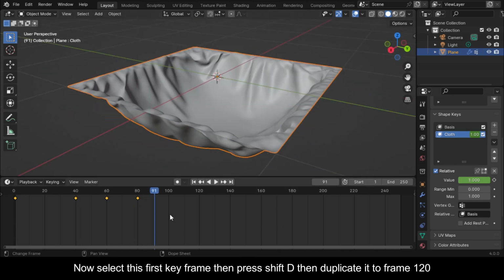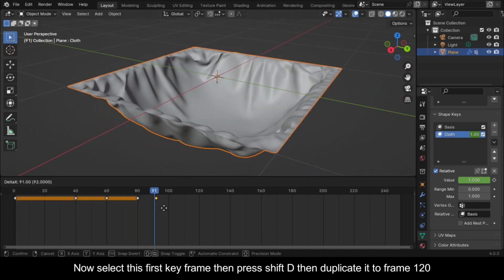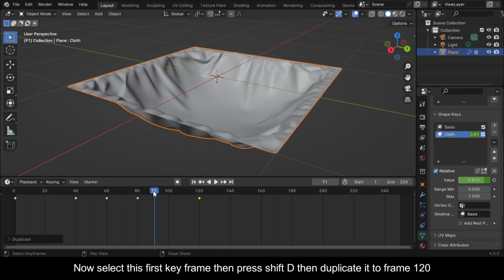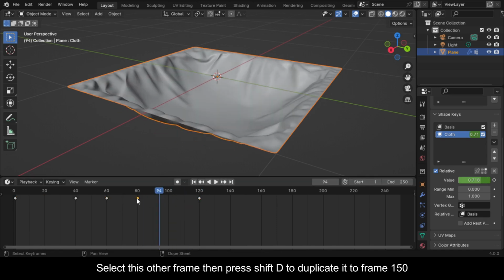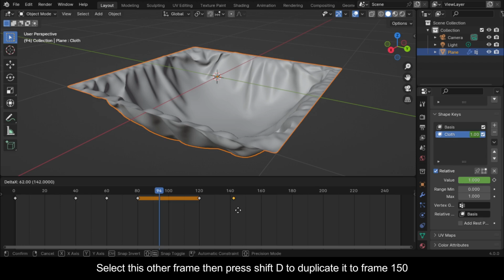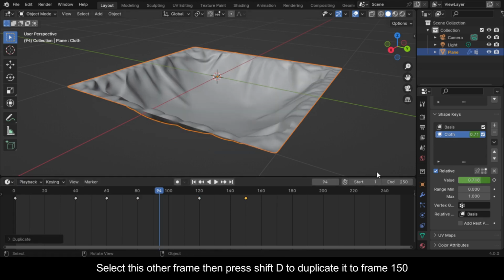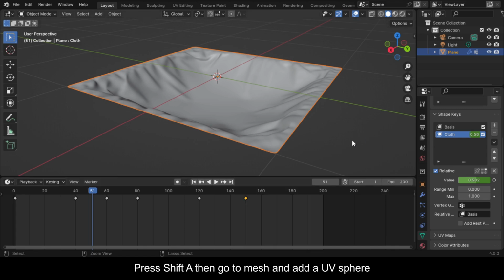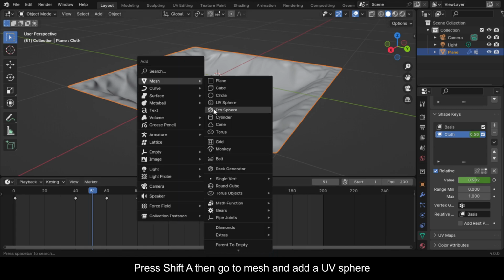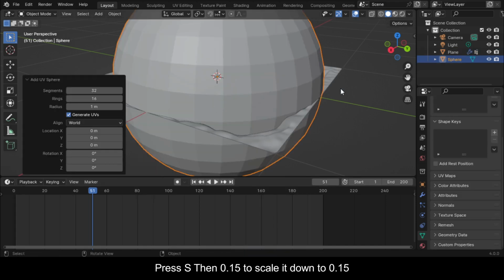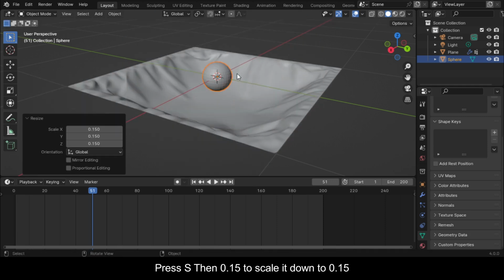Now select this first keyframe, then press Shift D, then duplicate it to frame 120. Select this other frame, then press Shift D to duplicate it to frame 150. Now click here and reduce this end frame to 200. Press Shift A to then go to Mesh and add a UV sphere. Press S then 0.15 to scale it down to 0.15.